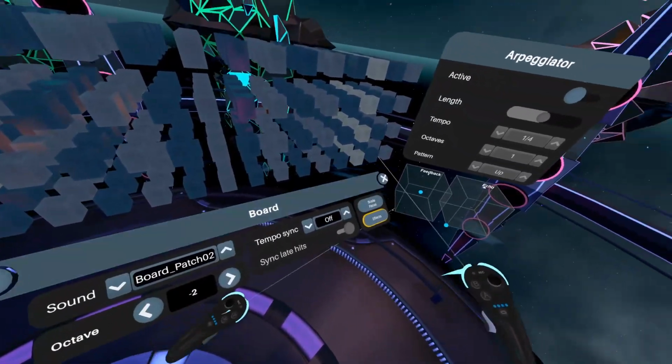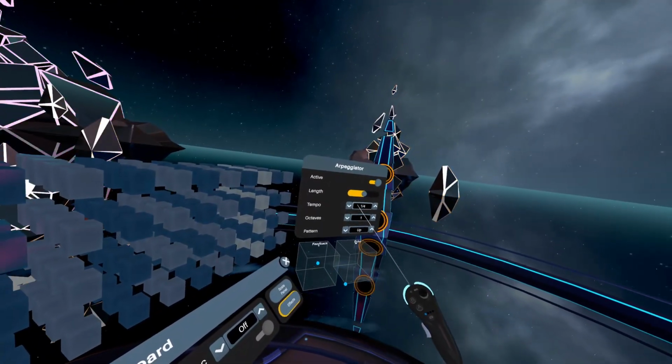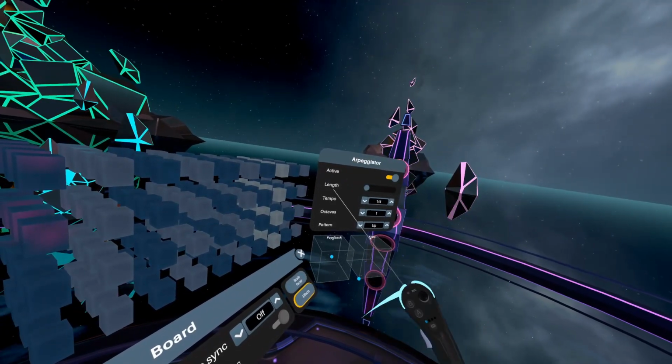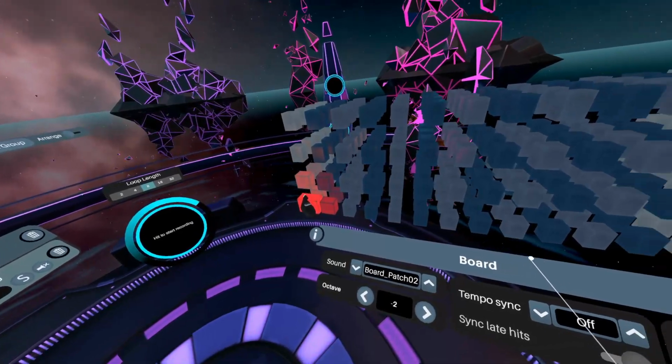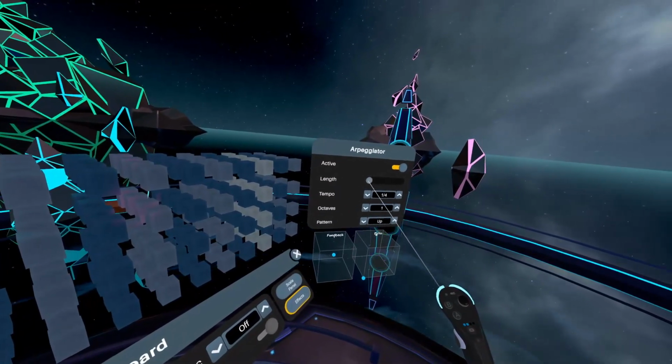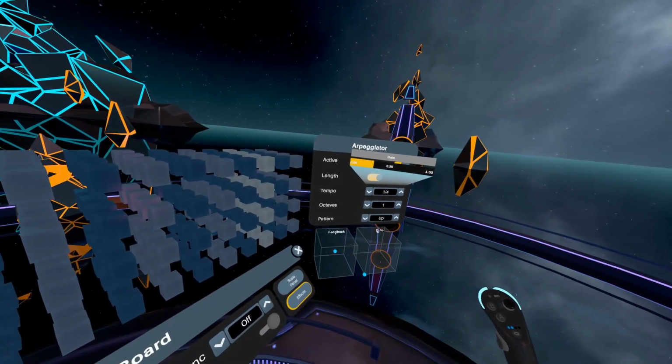Unfortunately, you can't change things like the release. But if you want to cheat, you could do something like this. I mean, it sounds a bit ass, but look how if I bring this length up.